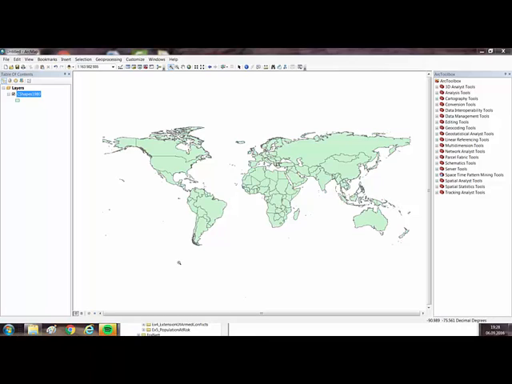Hello, in this video I'm going to demonstrate how I can do a selection of a table and store that selection as a new table in a geodatabase. Now we are looking at the CShapes dataset, all the countries with boundaries as they were in 1980.